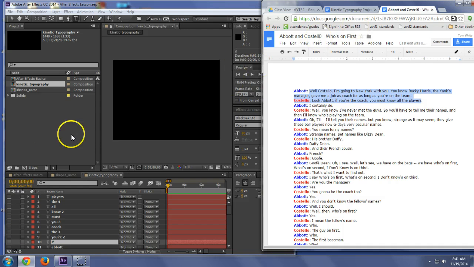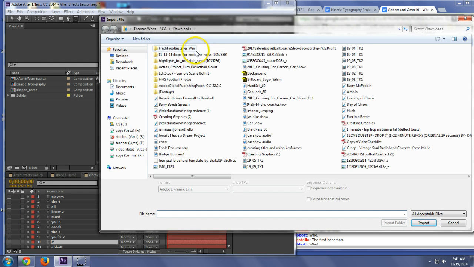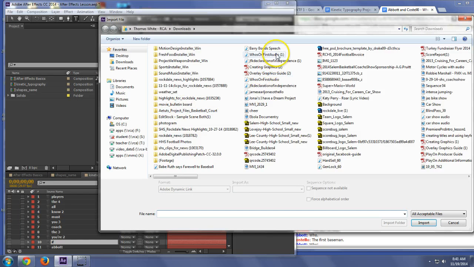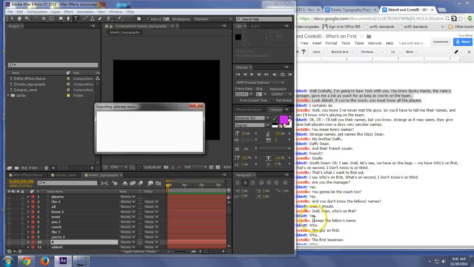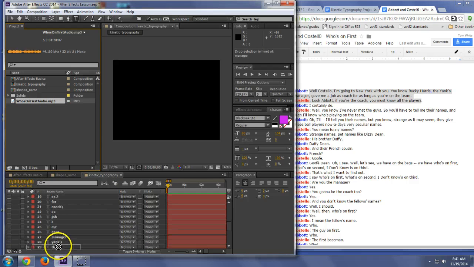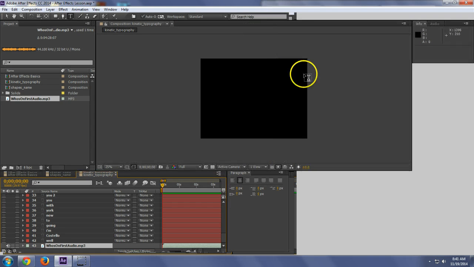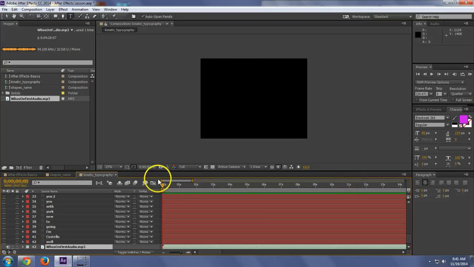What I need to do is go download the audio. I've already done that. I'm just going to double click here in my project window, and it's going to ask me to import a file. And here we go. Let's find it. As you can see, I've done a lot of different stuff. There's Who's on First. So I'm going to import that. It just brings it up here into my project window, and I need to drag it down to the very bottom, because more than likely as I put the words in, they started from the bottom and worked their way up. Now I'm going to go back full screen with After Effects so you can see everything.